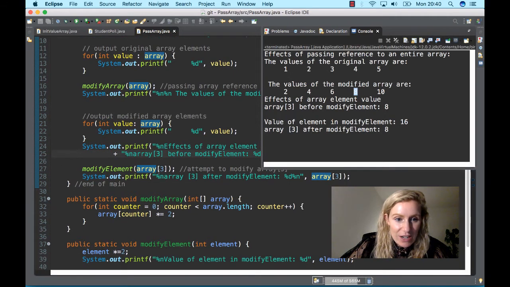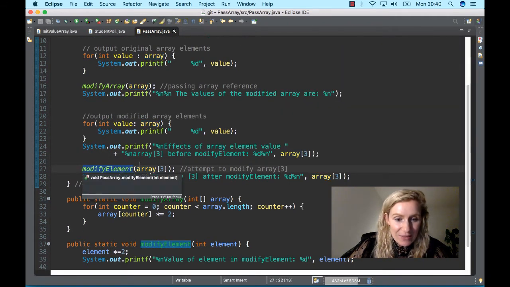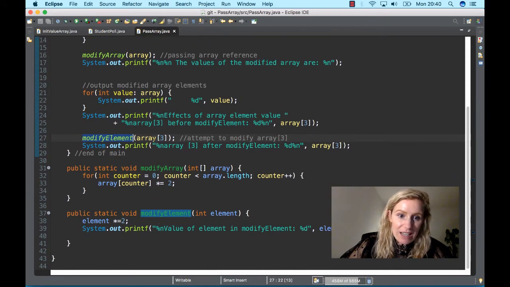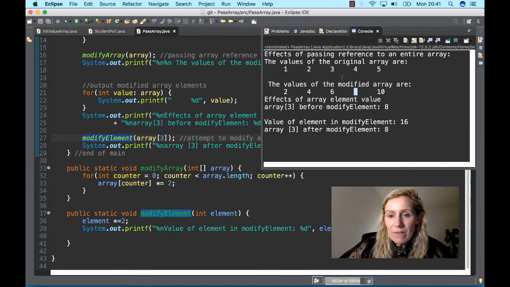And now if we go to modify element, which is our next method that we've called, we access 8 again, and we pass it through here to this element and multiply it by 2, and then we put it out on the screen. So if I show that here, oh, not that one, that one, then it should be 16. Yeah, great.